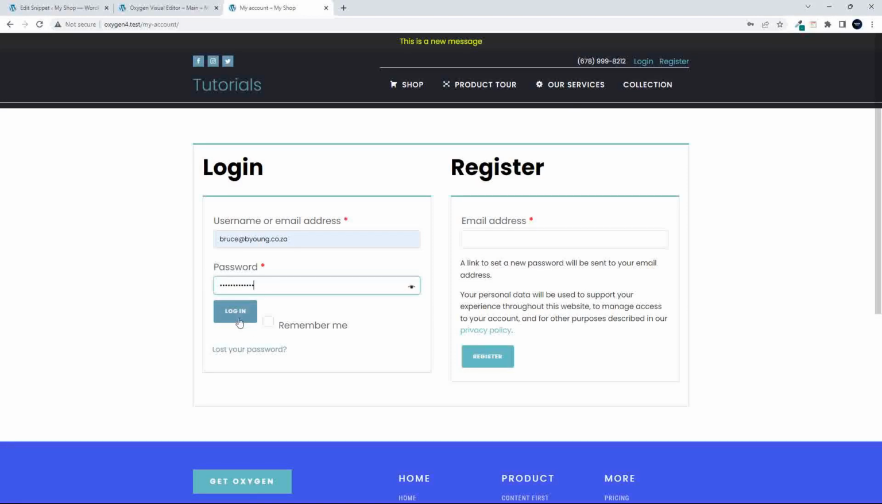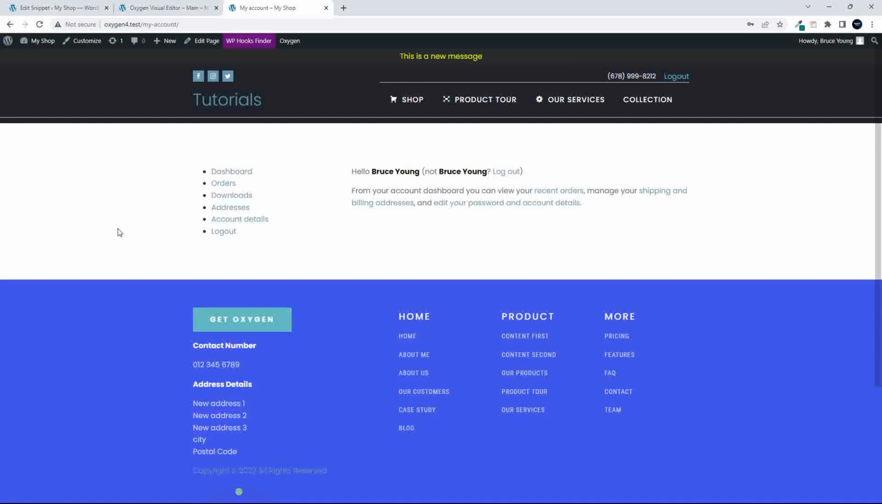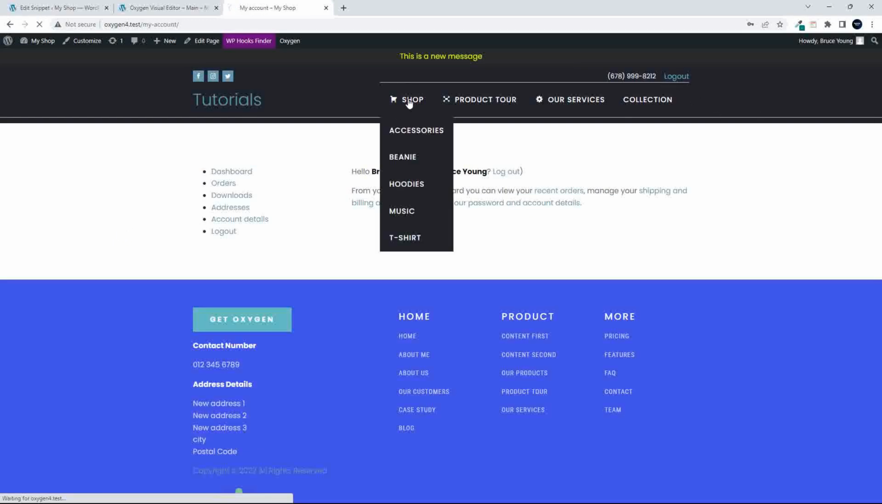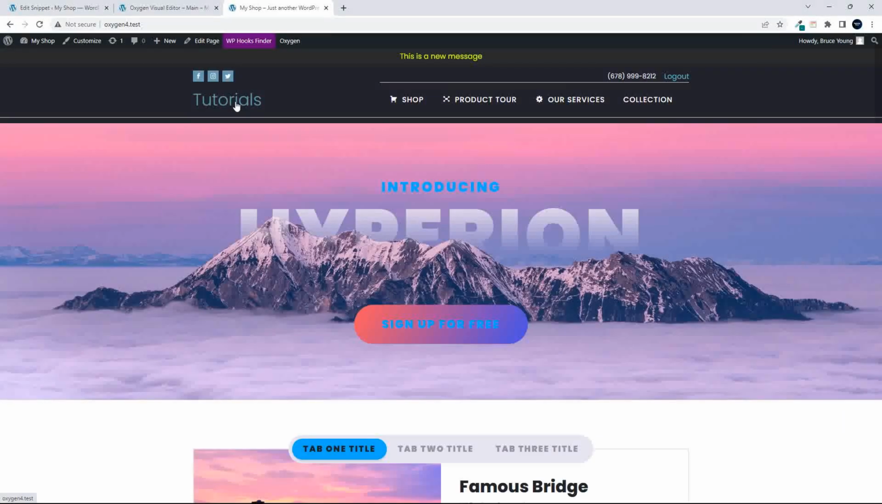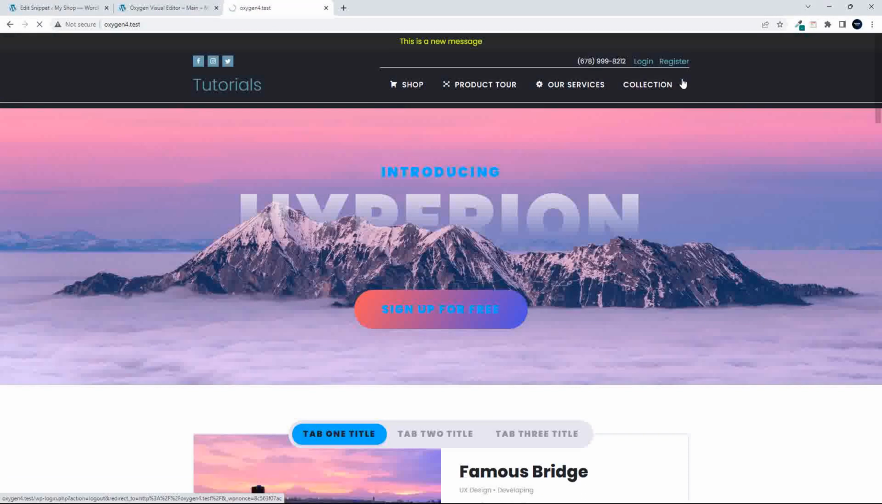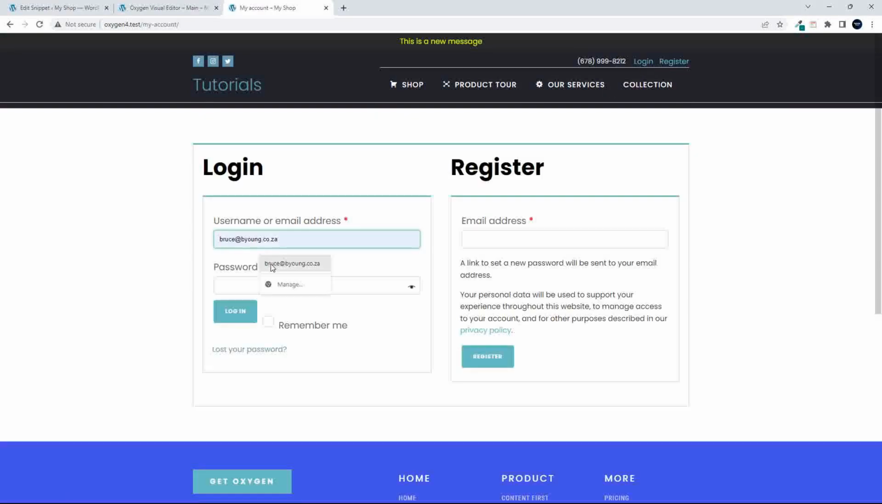And then once I've logged in, you will see that the status then changes from login to logout. If I head over to the shop, or perhaps I'm on the home page and I want to log out, simply clicking on the logout, and then I'll be logged out. And to log back in, simply click on login, and I'll be logged back in. So that's how it works.